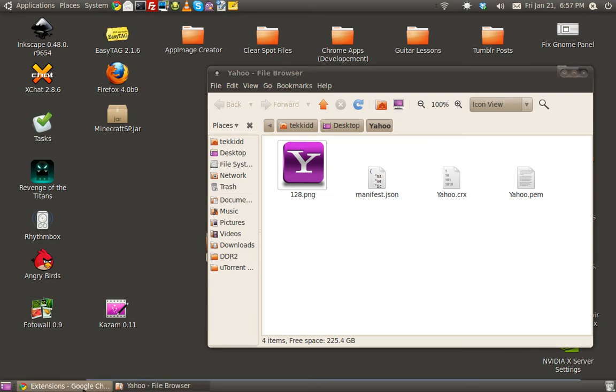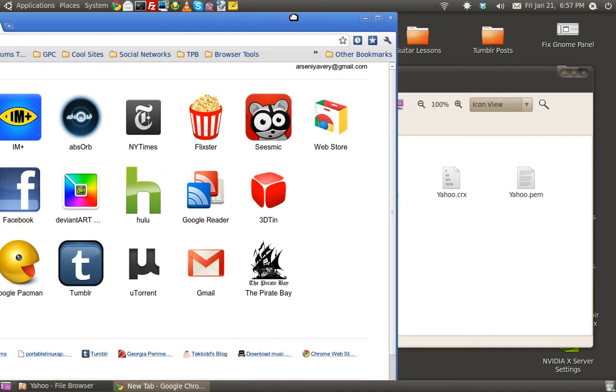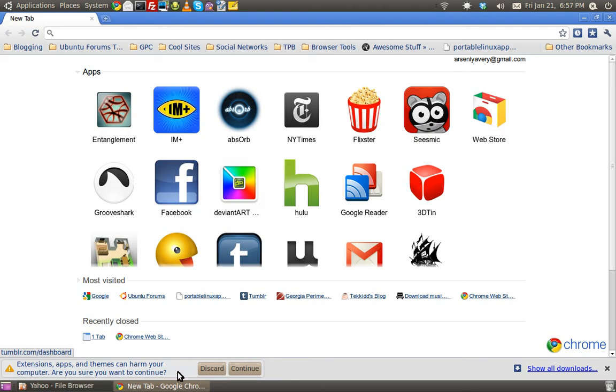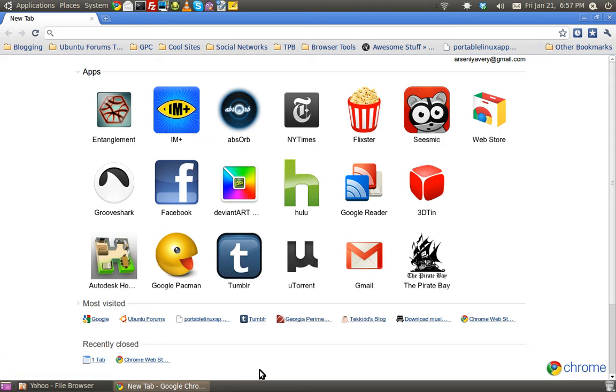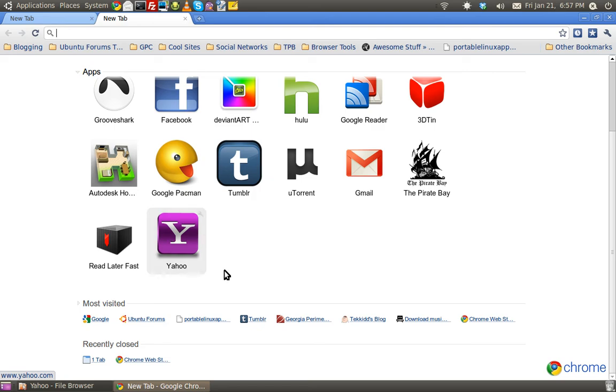Loading is quite simple, actually. All you do is have Chrome over here. Drag and drop the CRX file into it. And you'll see down here, discard or continue. It says it may be harmful or whatnot, but you made it, so you don't have to worry about it. Click continue. It'll say install Yahoo. Click install. And boom! Look at that.